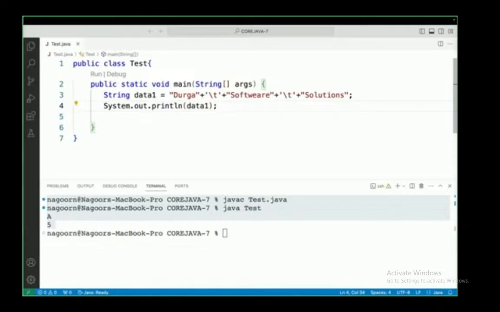All these come under what? Double representation. Now tell me, to represent a float literal, we have to use some suffix values. What suffix values are we going to use here? Either small f or capital F.